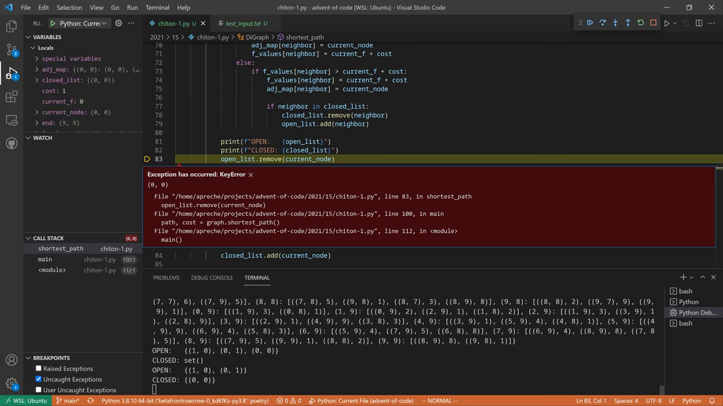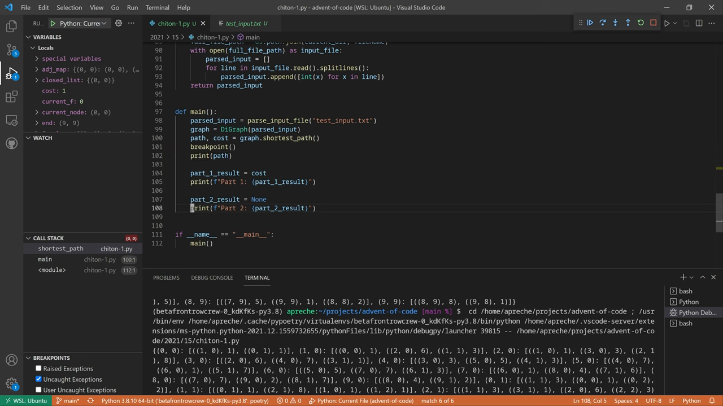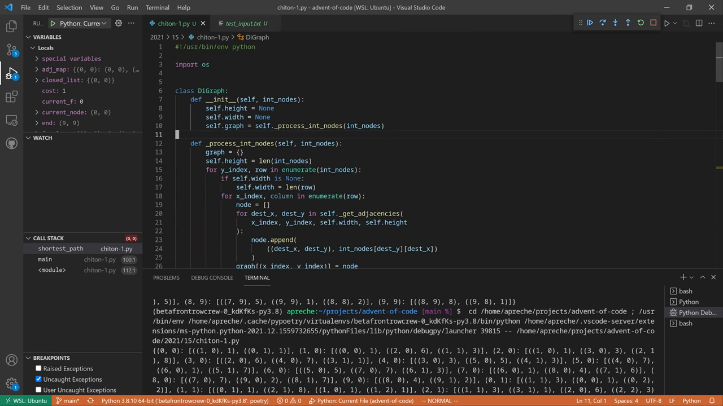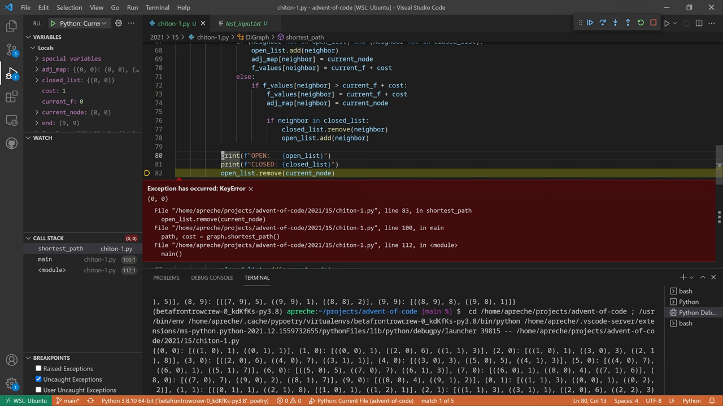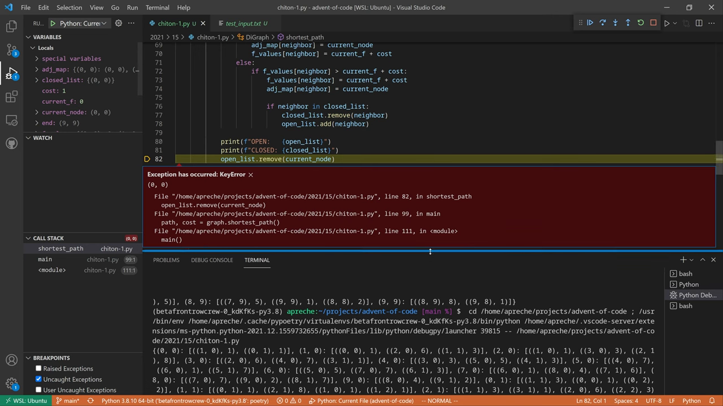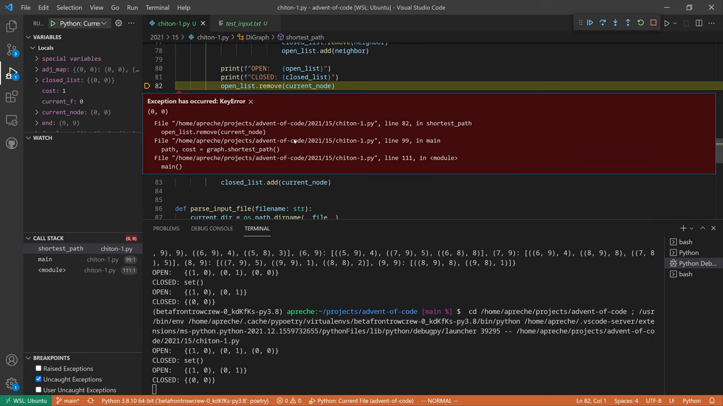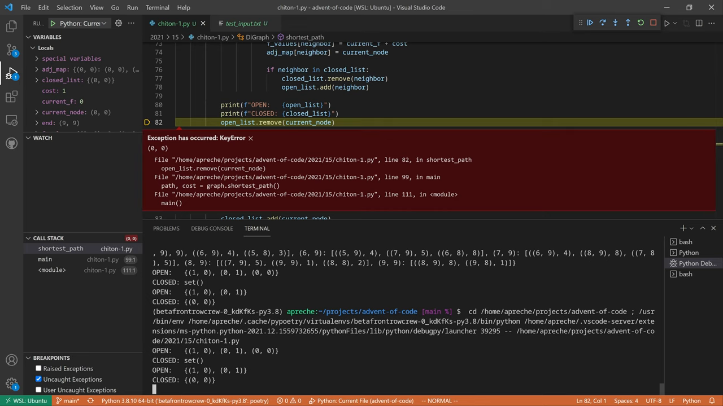So the open starts as one gets a. Why are we still printing the graph? Where is that happening? There it is. Okay, let's stop again. Okay, great. All right, so the open list comes in with 1,0, 0,1 and 0,0, right? And the closed one is empty. We come around.